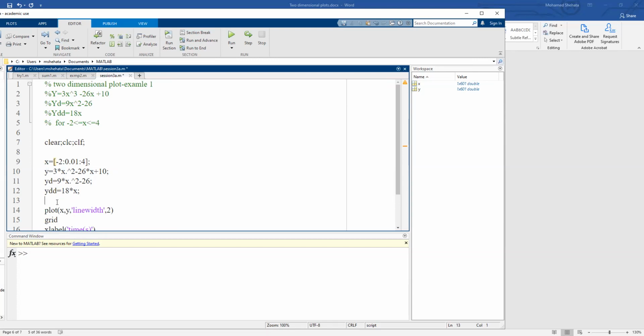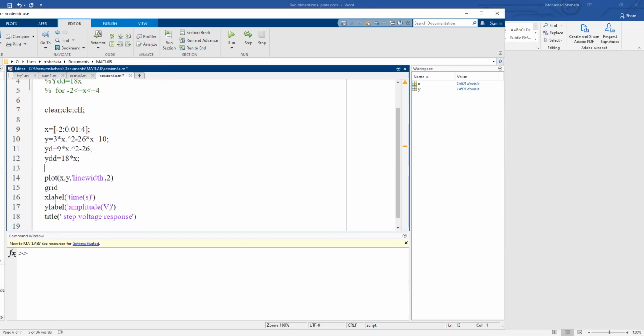That's good. Now I want to plot. You see, y against x, yd against x, ydd against x. So how can I do that? Okay, forget about these things. Now.